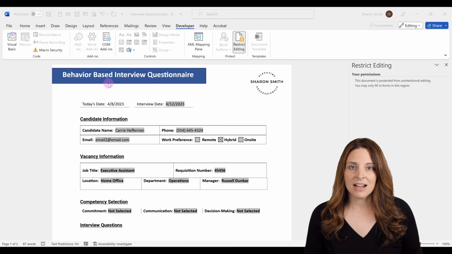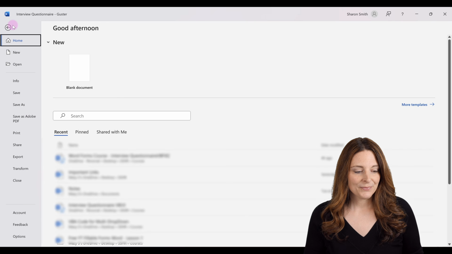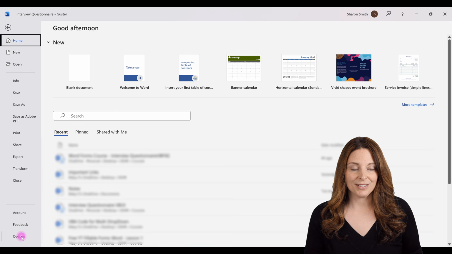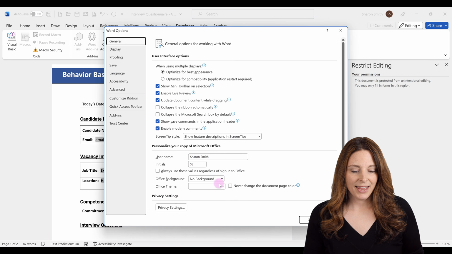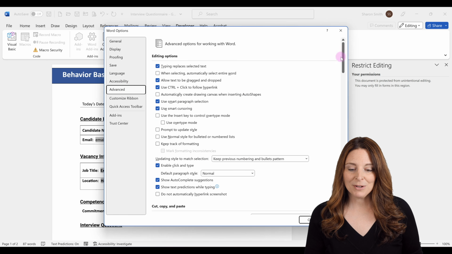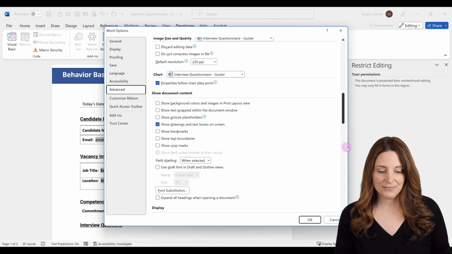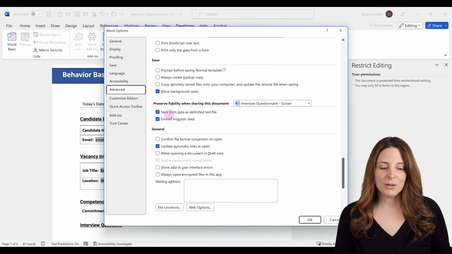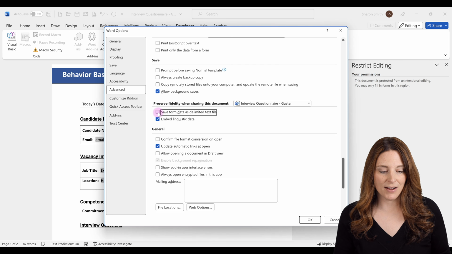So the first thing that I'm going to do is I'm going to come up to File and I'm going to come down to Options and I'm going to click on Advanced. And now I'm going to scroll down toward the bottom. And you'll notice this area that says Preserve Fidelity when sharing this document. And you're going to want to check the box here that says Save Form Data as Delimited Text File. We're going to check that box and then click OK.